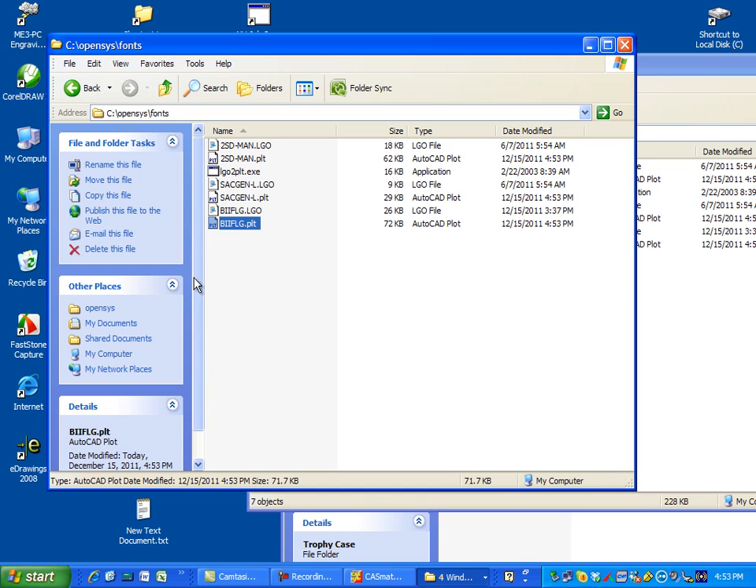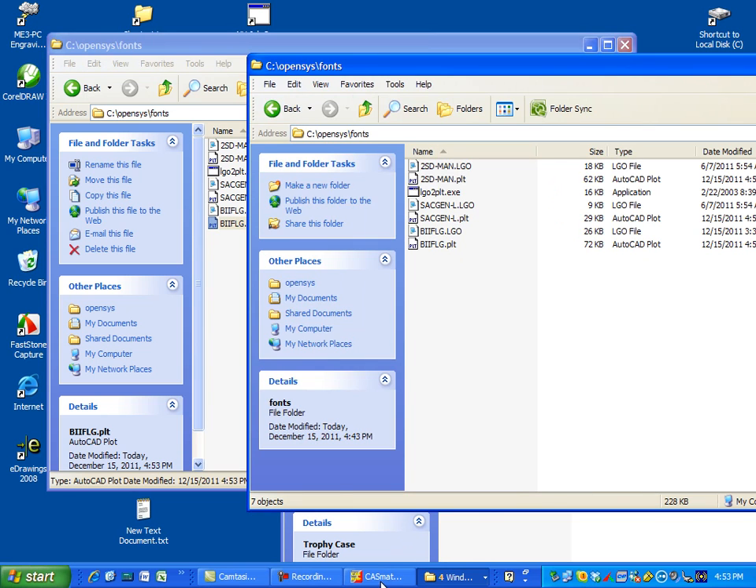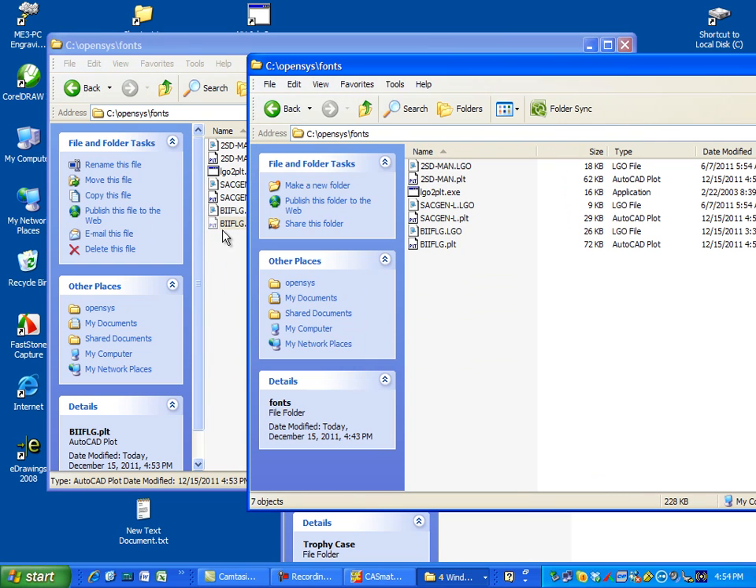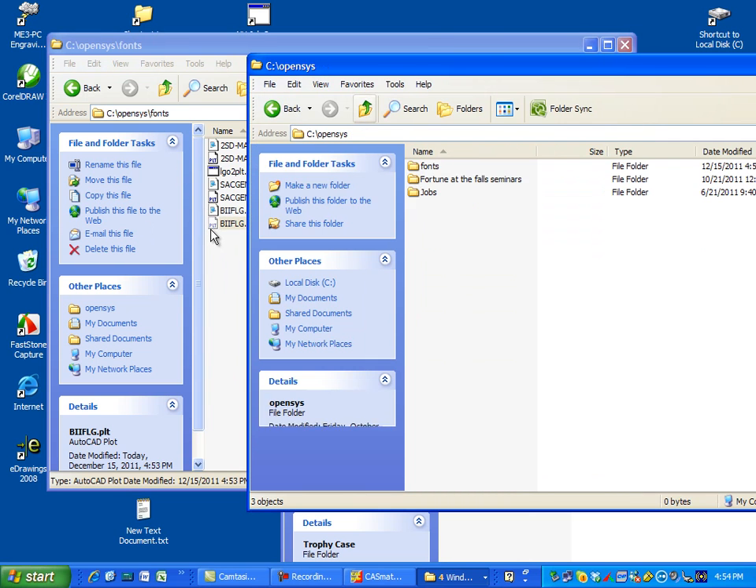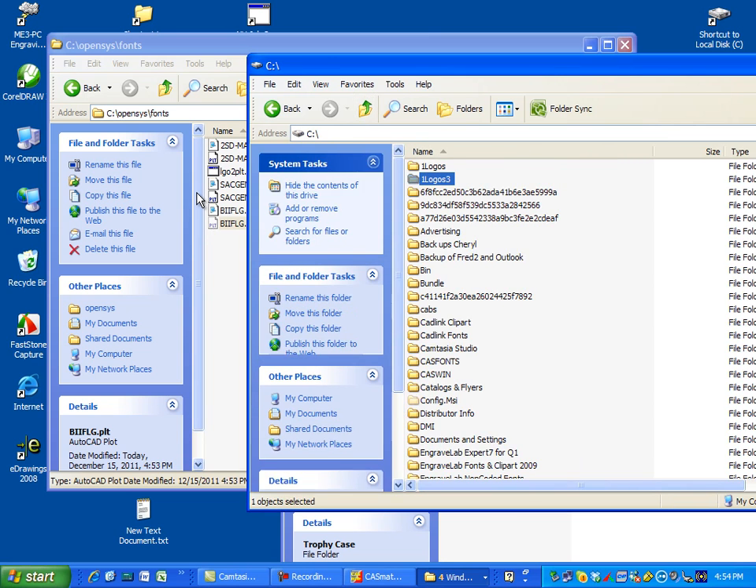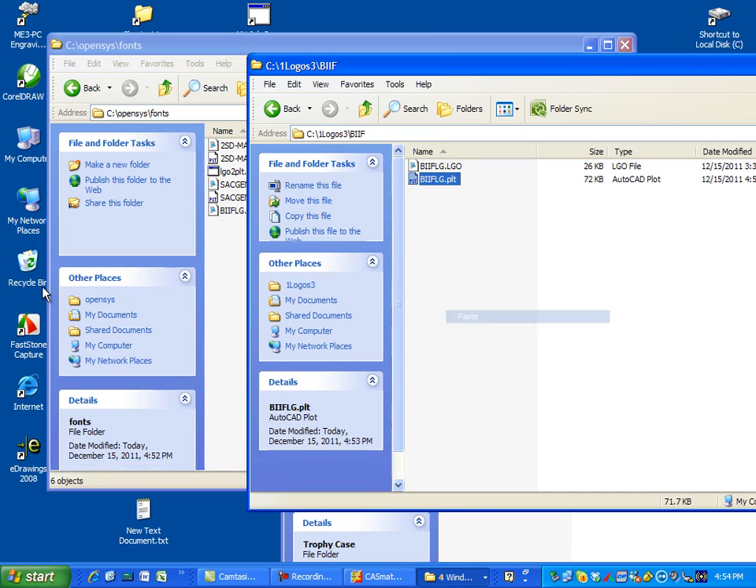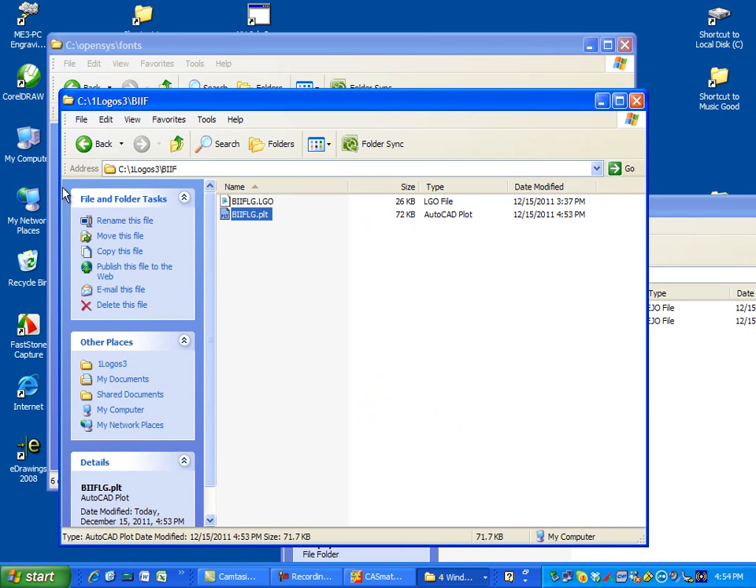But here's the PLT that I'm really interested in. So I'm going to edit, and I'm going to copy this, or actually, probably better to cut it from the, and I am going to put it in my OneLogos 3 BIIF directory. Okay, so here's my, from the customer, they gave me an LGO, now I have a PLT.